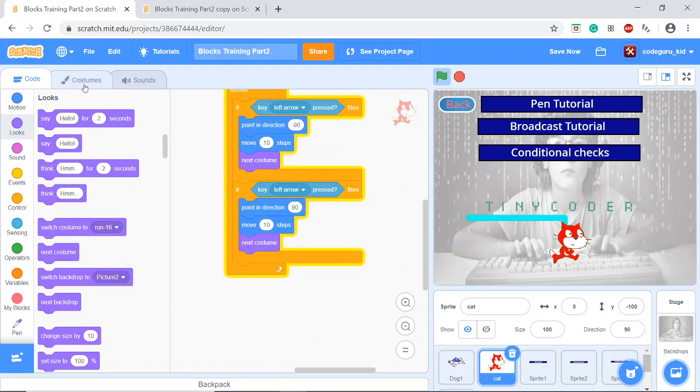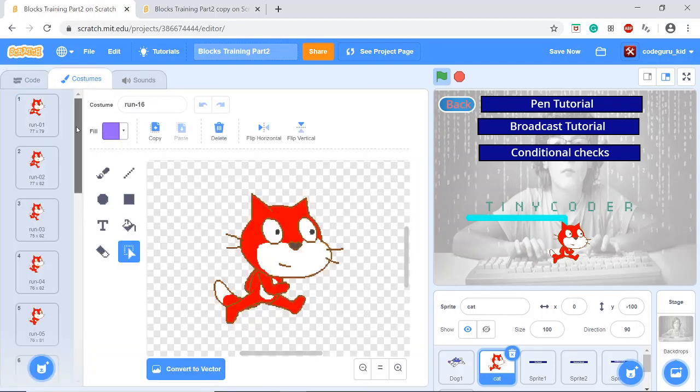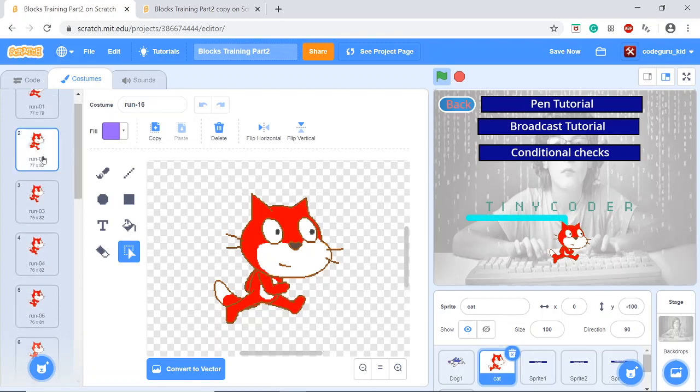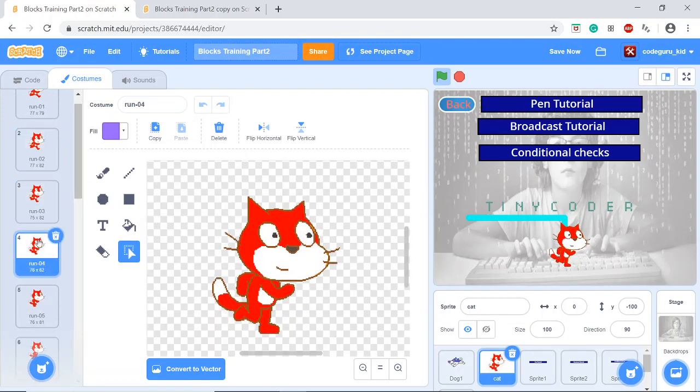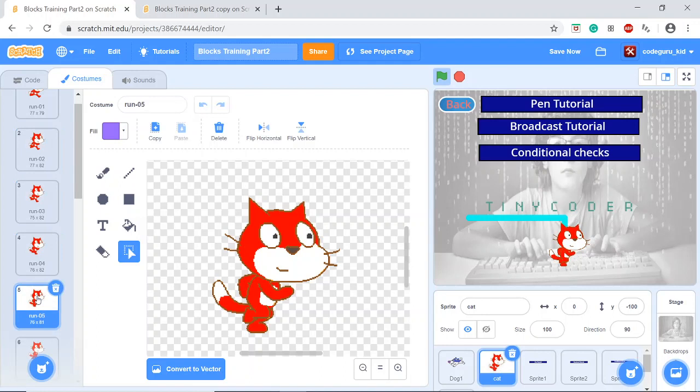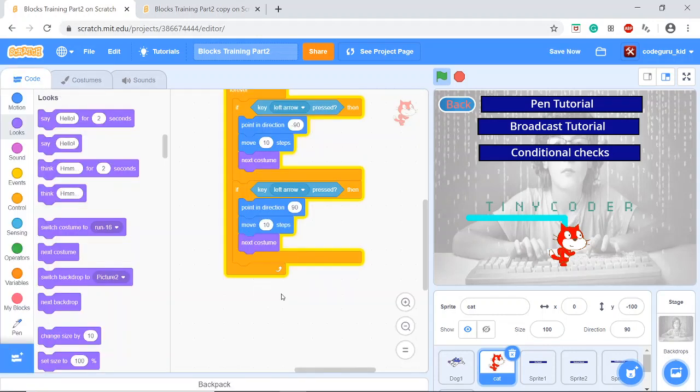And so first we have to know what the costumes are. In the costumes you can see that there's the cat, then if I go to the next one and then the next one, you can see that the cat's images are just the same thing, and the next costume basically just picks the next image. So now you can get the walking effect from that. So that is the next costume.